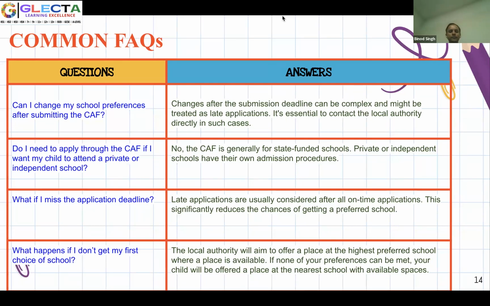What if I miss the application deadline? Yeah, late applications will be there, but again, this is a more complex form. So usually, if you are aiming for a good school, which every parent would, then you know that if you have missed the deadline, that means you'll be in a waiting list kind of situation, and you have missed those rounds which every parent would like to do. So you wouldn't miss it.